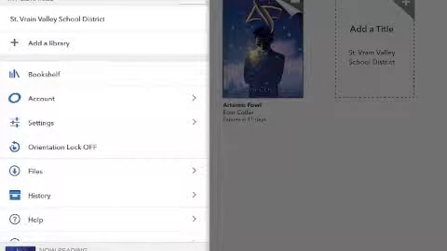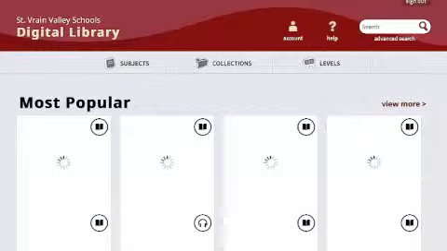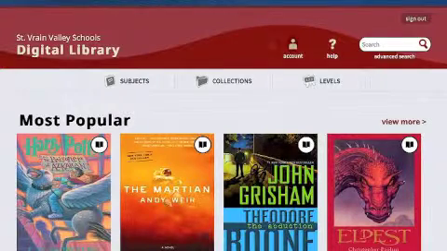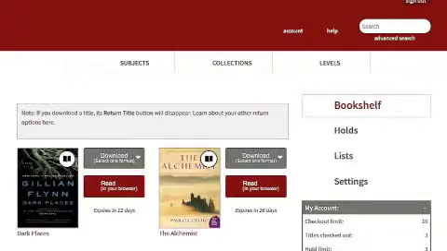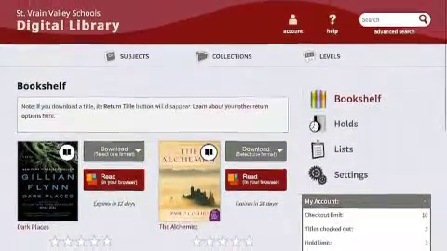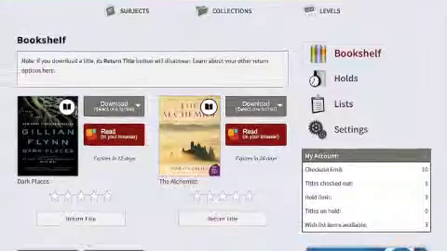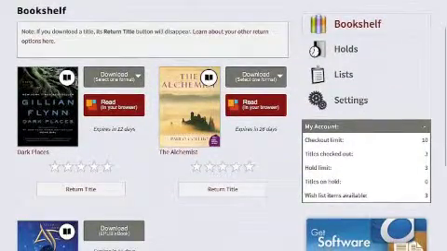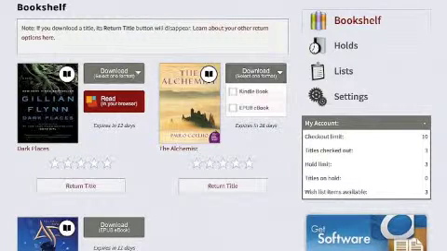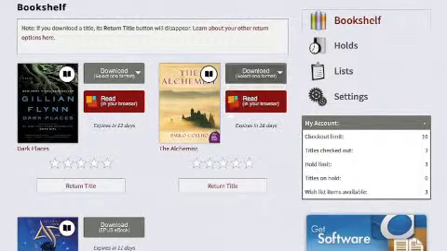So now I'm going to go back to the St. Vrain Valley School District website, though, and show you that there's actually another way that you can read books that are on your bookshelf. So I'm going to click on my account and be brought to my bookshelf. And here, the other book that I have downloaded onto my bookshelf is The Alchemist. Instead of downloading this one as an EPUB book, I am going to click Read in Browser.